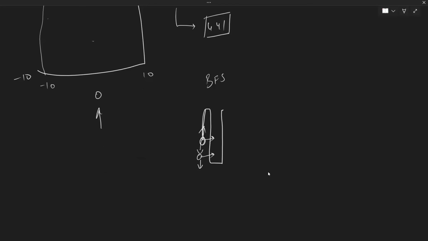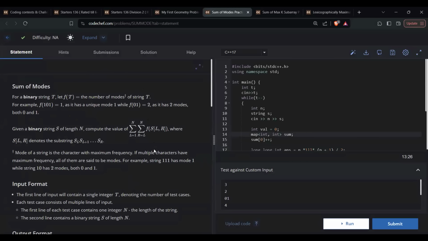Now going to the next problem, we have this thing. We are given a binary string t, and f of t is the number of modes of string t. For example, f of 101 is this. So first of all, what is a mode? A mode is defined as the character with maximum frequency. If multiple characters have maximum frequency, all of them are said to be modes. So mode is nothing but the character with the maximum frequency.